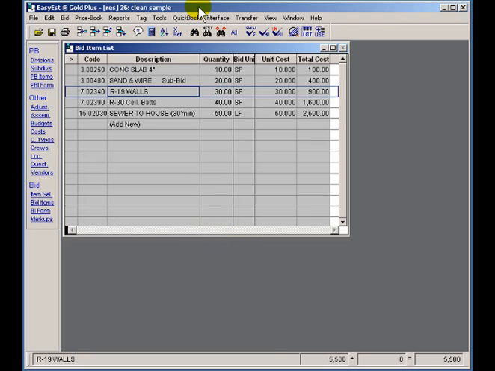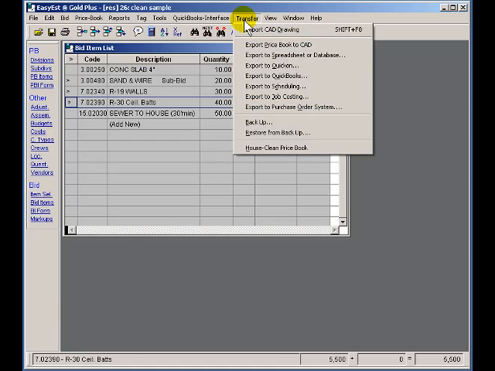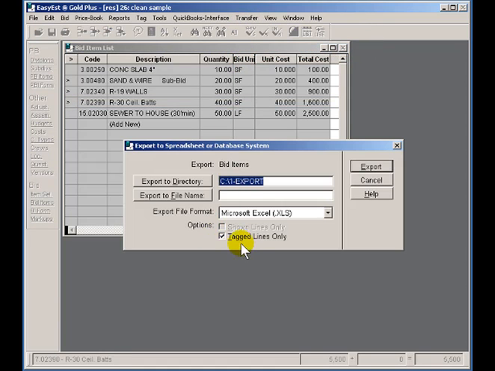Next, we've added back the tag column. So you can see that if we do the export again and tag some of the rows, when you go to Transfer Export, you will see that you now have an option of tagged lines. If that is checked, as it is here, when you export, it will only export the rows that are currently tagged.